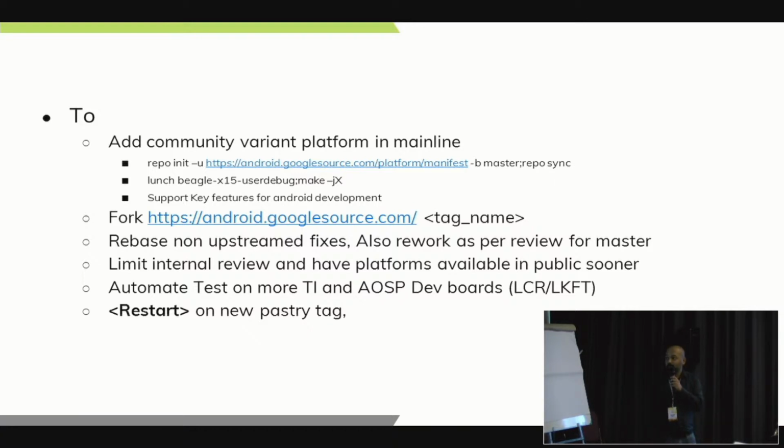Yes, we do have to review patches based on the reviews happening in Gerrit on Google source for master, and also cherry-pick them onto a given pastry tag. More test automation will help increase the test effort for the X15 platform, and also scale to more new platforms. With this model, even though we'll start on the new pastry tag, given that most of the basic functionality is there and the platforms are tested in a mostly automated way, the pastry migration cycle is much reduced.